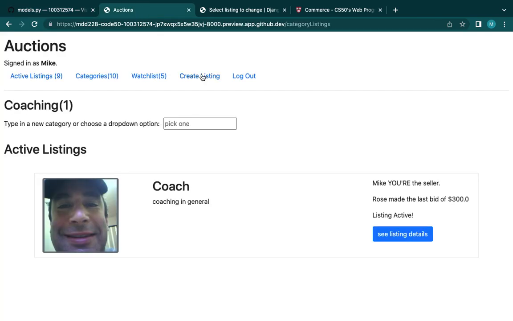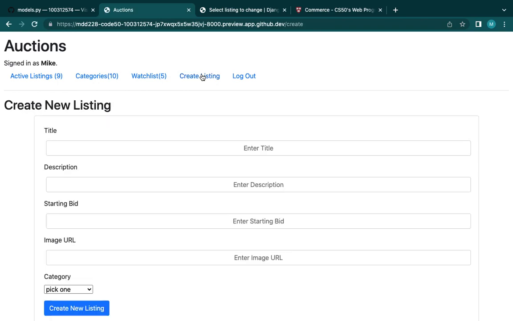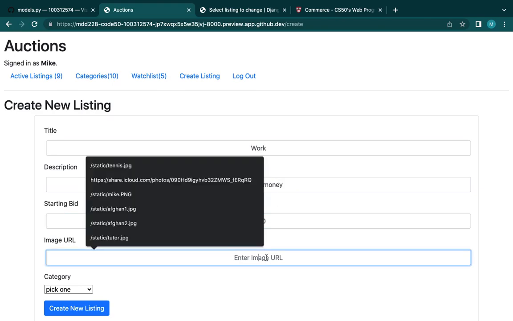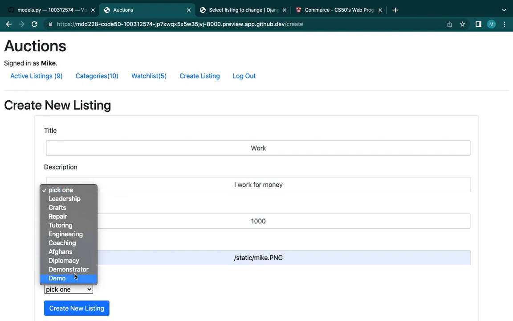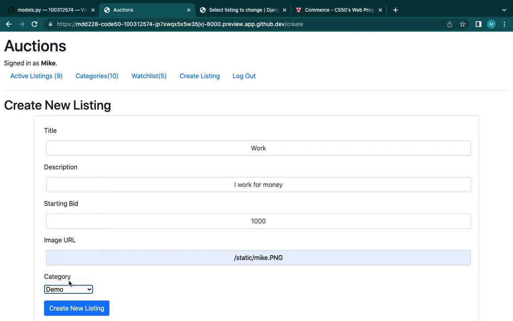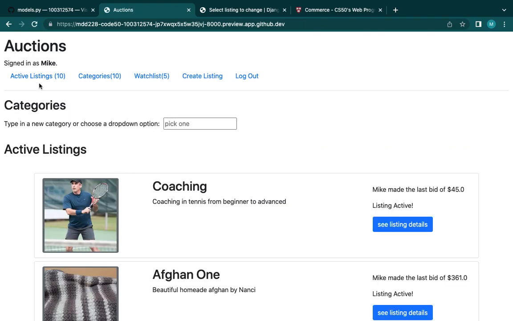I'm signed in as Mike. We'll create a new listing. Let's call it work. Description: I work for money. Starting bid, $100. Ooh, let's try it. Okay, that's me. Category would be, let's just call it demo. Create new listing. It's going to land on the active listings page.